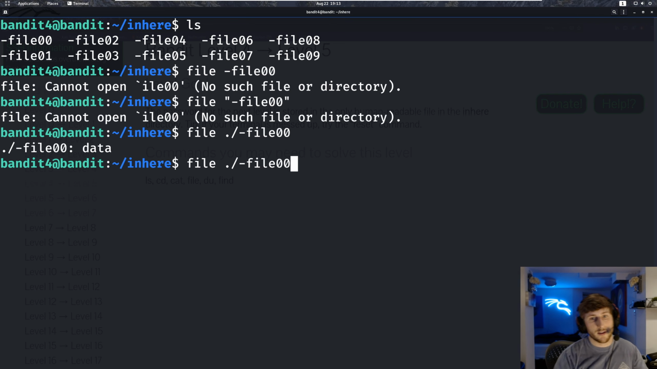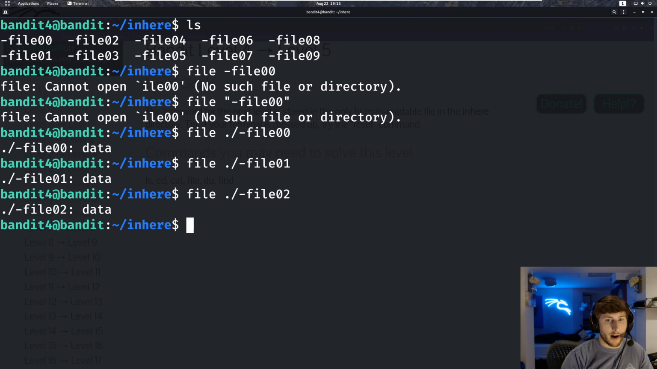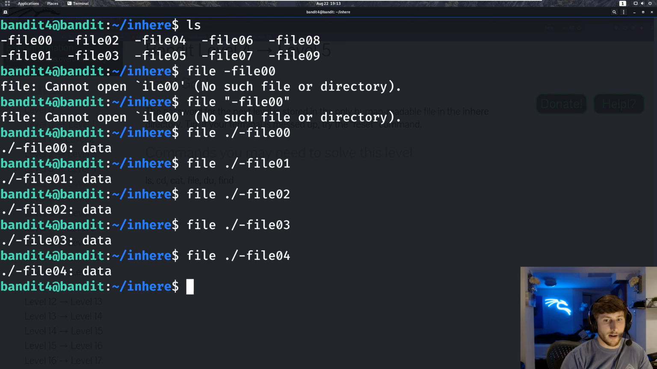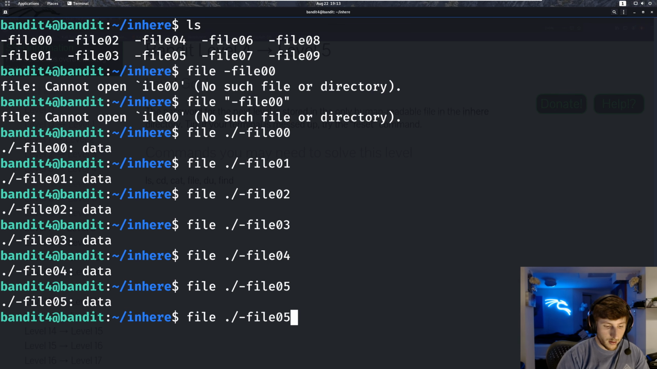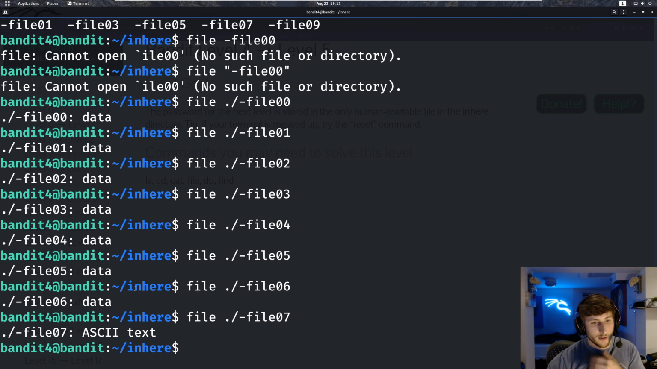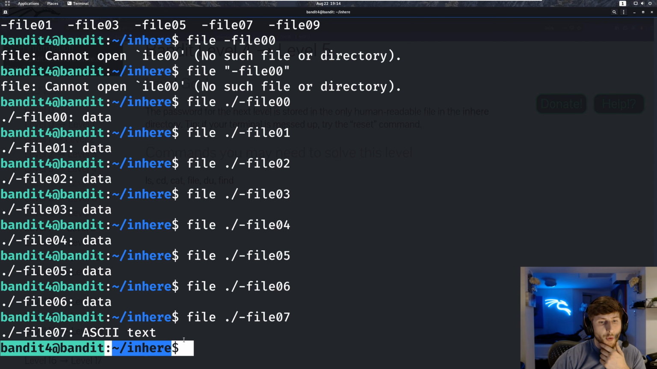So what I could do is go through one by one and try to find the different file types in here. And keep in mind, once again, as the question said, we're looking for a human readable file. All right, I'm going to keep going through, and eventually I will get it. ASCII text. So I could do this manually, or I could do this all in one fell swoop.